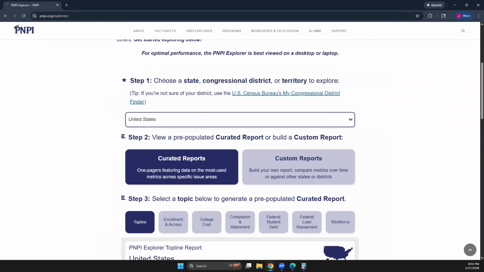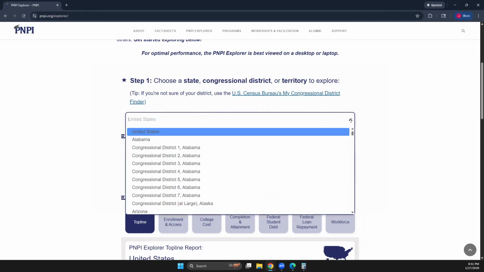In step 1, you'll choose the geographic area you'd like to explore. The Explorer has selected the United States by default, but you can change this by clicking the drop-down arrow. Now you can choose a state, congressional district, or U.S. territory to explore. With the exception of territories, which are at the bottom of the list, geographies are in alphabetical order. Interested in selecting a geography that falls later in the alphabet? Feel free to save yourself some time by typing the geography into the drop-down menu.